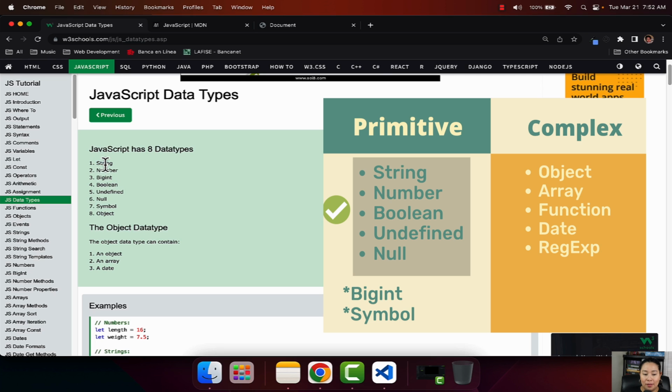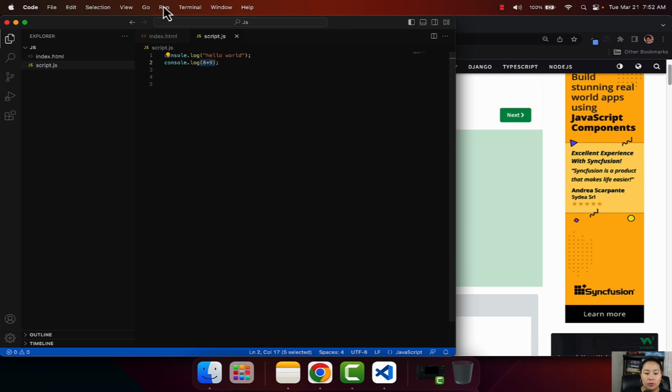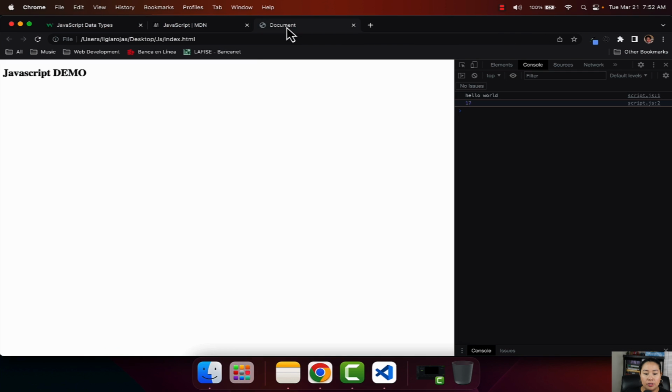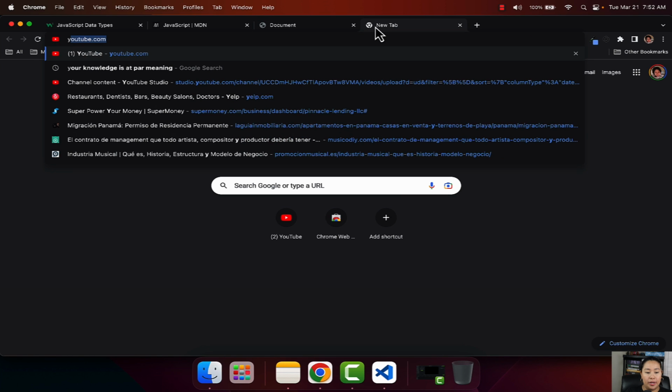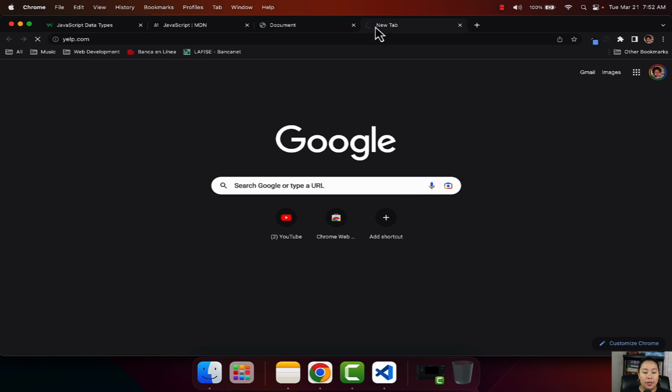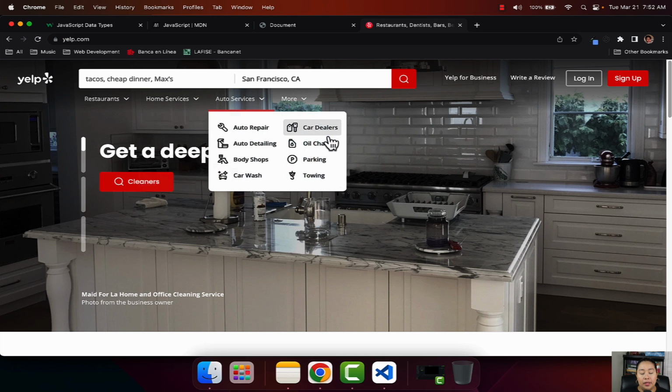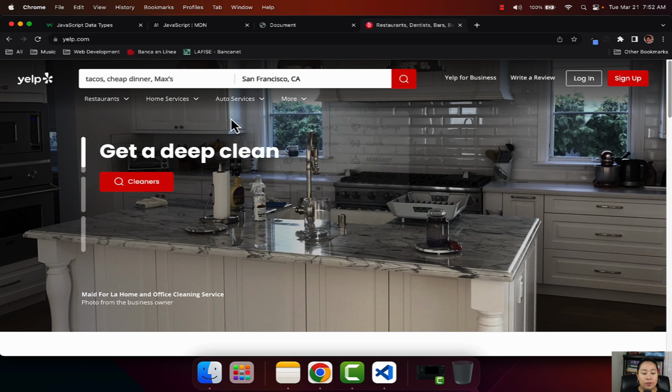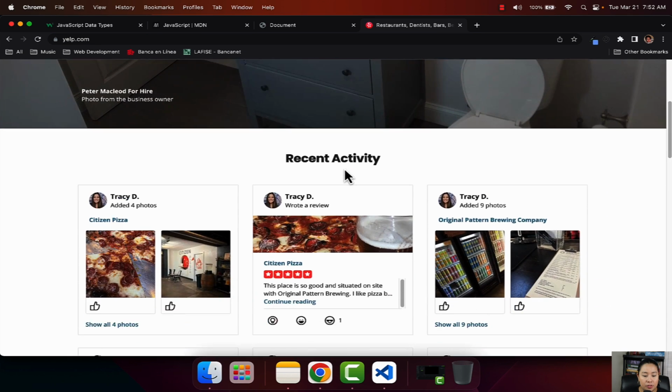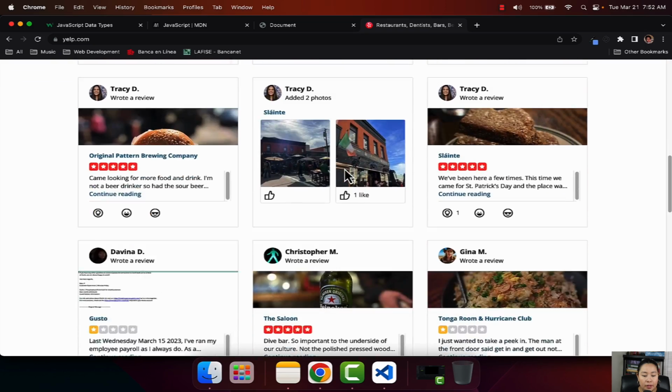A string, the best and easiest way to explain what a string is, is text. So if we go back to our code, you remember yesterday when we typed in console.log hello world, then we went back to the console and it returned hello world. Well, that's what is considered a string. Now, let me open a website right here. Let's go to Yelp, okay? If I go to Yelp, and if you take a look and see here, let me just scroll a little bit down here.